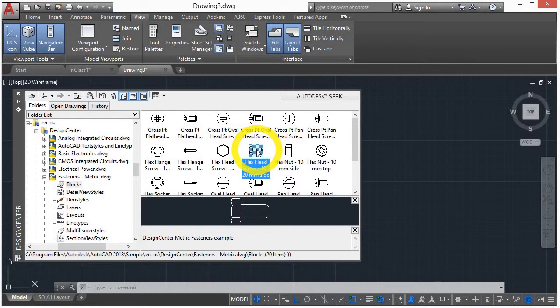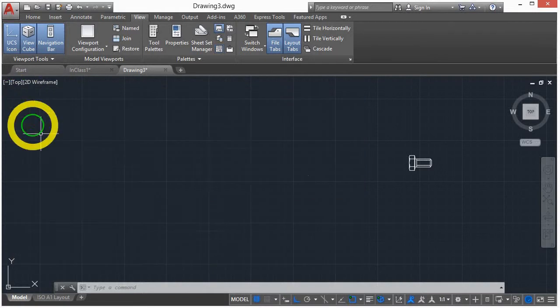Now I'm going to click and hold down the left mouse button. While I'm holding down the button, I'm going to drag the block off of the library here and place it into the drawing. Left click and hold down, drag over. You see the block appears. Let go of the mouse button, and I've placed it onto the drawing. I can go ahead and close the Design Center.